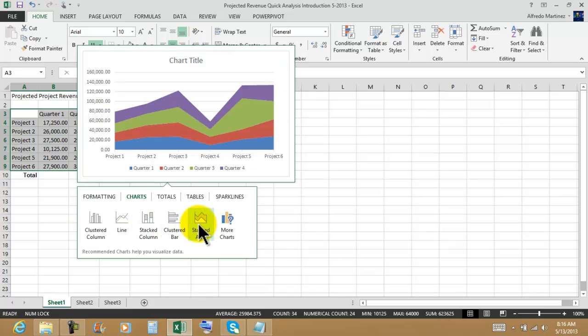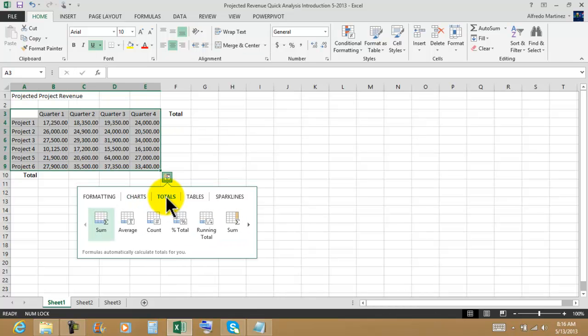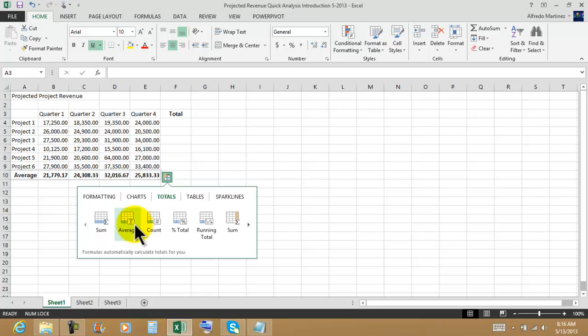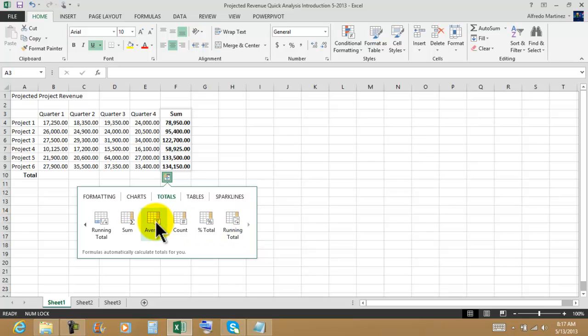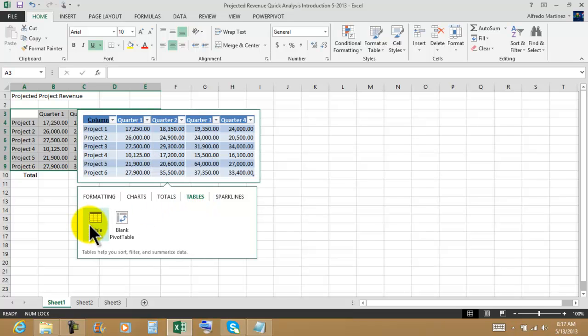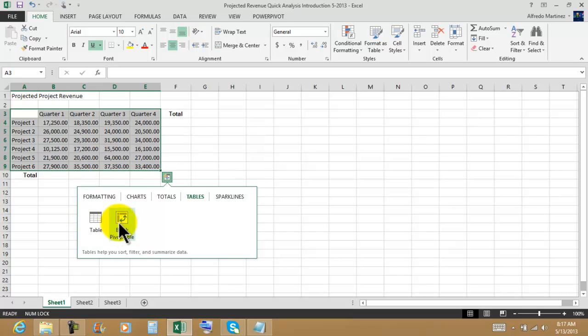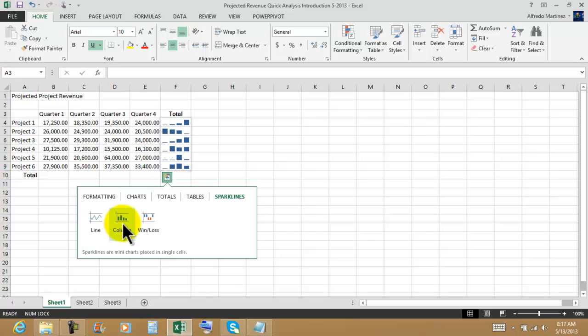This is a new tool in the Microsoft Office 2013 Excel spreadsheet. We can also get the totals, or get an average, or count the numbers, or get the percentages, et cetera. Anytime that you see this little triangle, it's because there are going to be more tools. We have the tables. We can also convert the data to a table, maybe because we want to filter. And we can also use the sparklines.